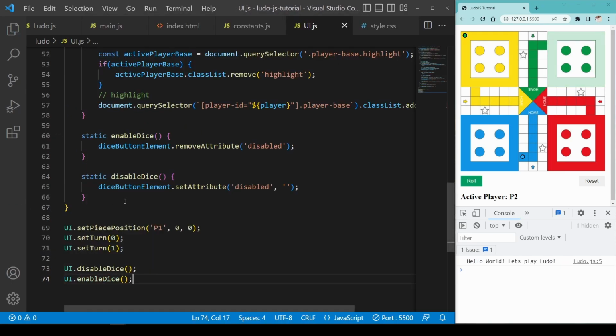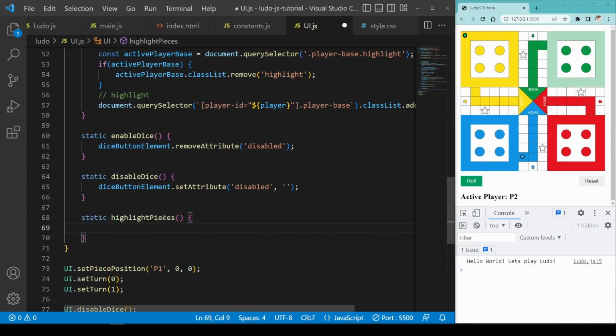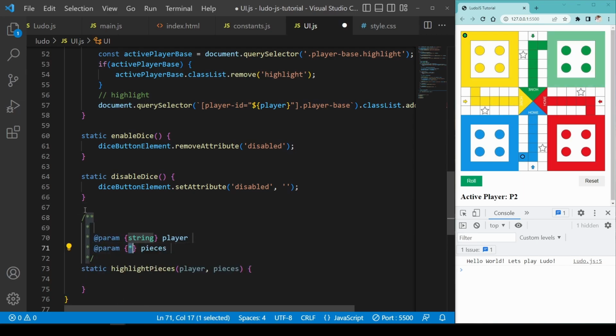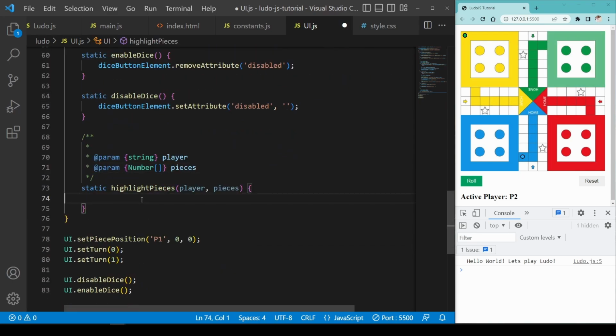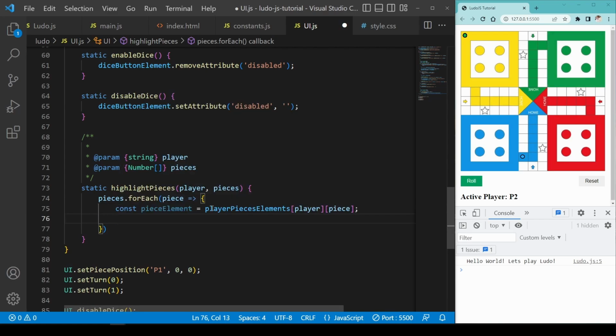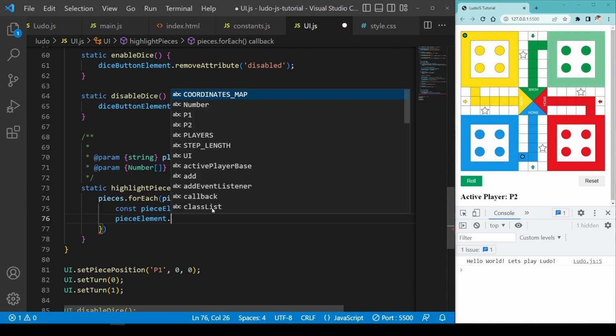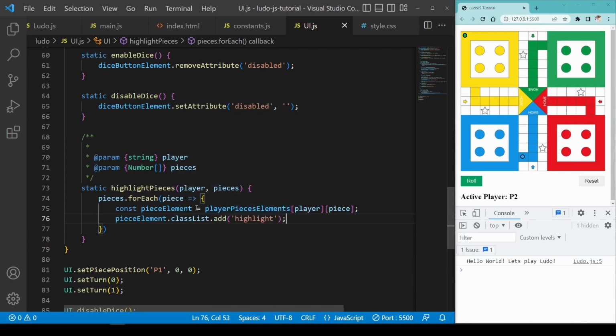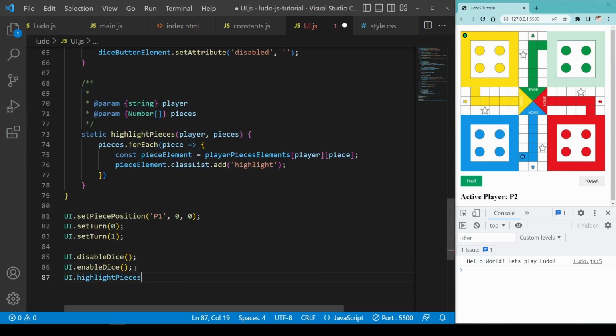Cool. Now let's write a static method to highlight the given pieces. We can take the player ID as input as well as the pieces which we need to highlight. Let us define the types. So we can loop through these pieces. Now we can grab the piece element, and then I can add this highlight class to this piece element. Okay, let us test this as well real quick. Let's say I want to highlight the first piece of player 1.